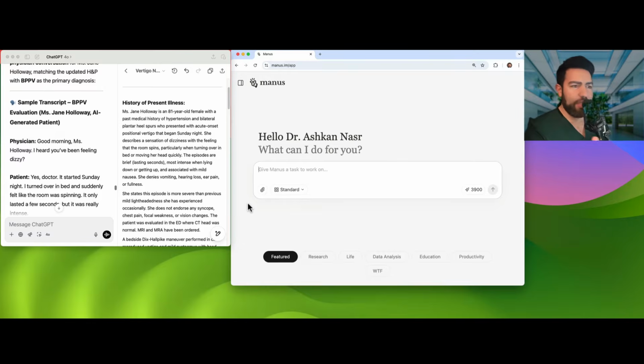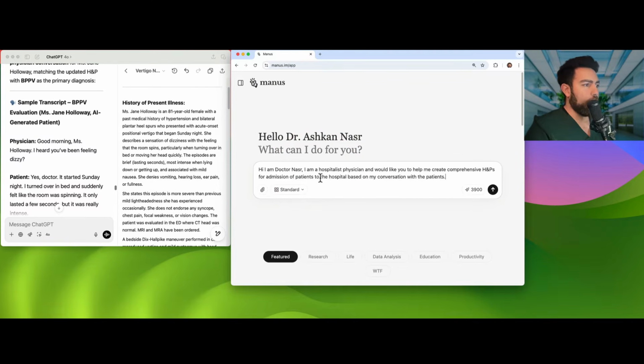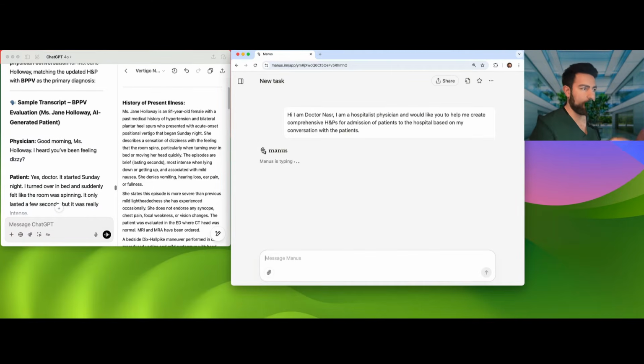With every AI tool that I've worked with, the first thing I do is introduce myself to it and really tell it what I need. I haven't done any of this with Manus, it's pretty new for me as well. So the command that I would like it to do first, which I pre-wrote so we don't have to sit here and type it, is: hi, I'm Dr. Nasser. I'm a hospitalist physician. I'm actually a resident physician, but I'm going to tell it that I'm a hospitalist for the purposes of this, and would like you to help me create comprehensive HNPs for admission of patients to hospital based on my conversation with the patients. So we're going to give it this, and let's see what it says.